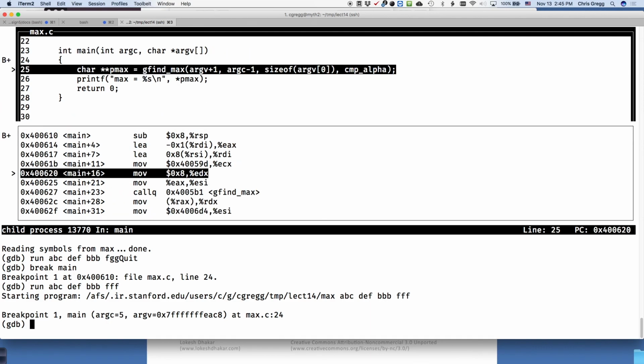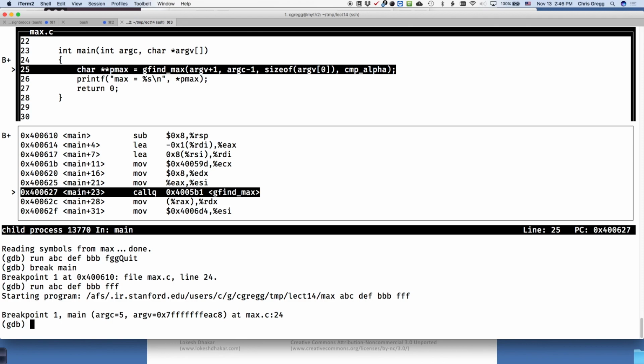Okay, let's keep going here. Okay, and then it's going to move, in this case, 8 into EDX. Well, where'd the 8 come from? That's the size of the pointer. Okay, we know that now. You can kind of follow along here, right? Okay, and then it's going to move EAX, which is the value that we had already calculated, the argc minus 1, into ESI for our next argument. Okay, all right, and then it's going to call find max.